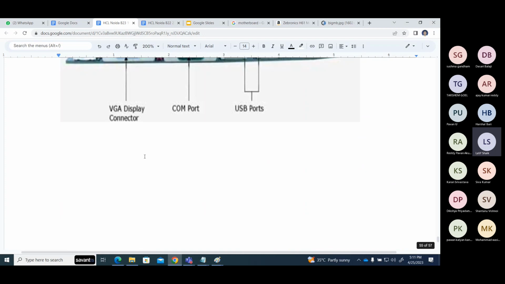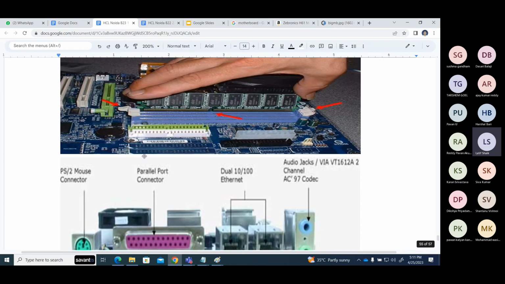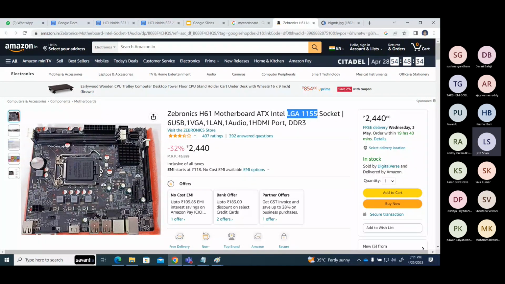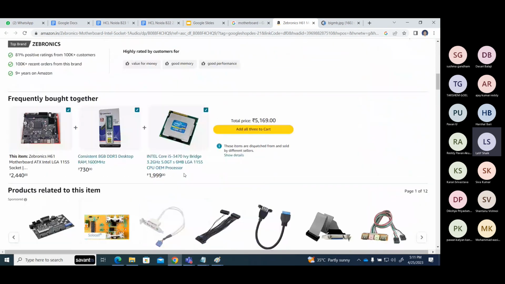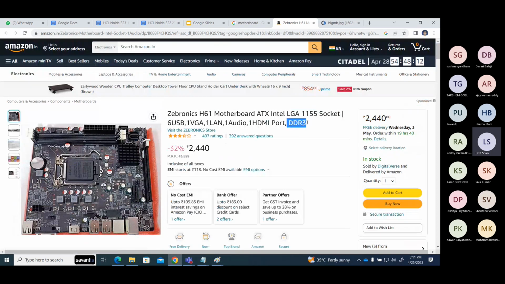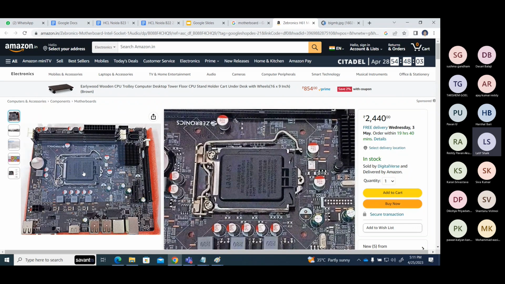Okay, so this is about your motherboard. Simple thing. Different motherboards. You can see it's a Zebronics motherboard, LGA1155 socket type, supporting a processor that we can insert like this. A third generation i5 processor can be inserted on this one, and it supports DDR3 type RAM. There is one VGA, one LAN, one audio, and one HDMI port. 6 USBs are there. So this is the processor socket.